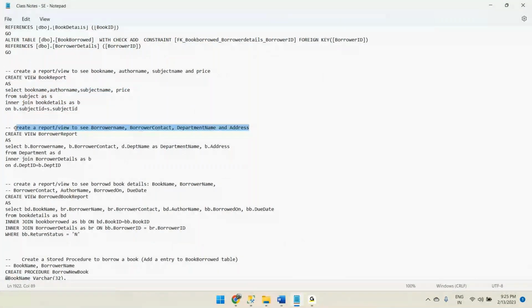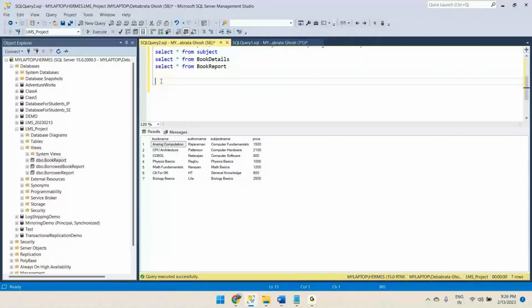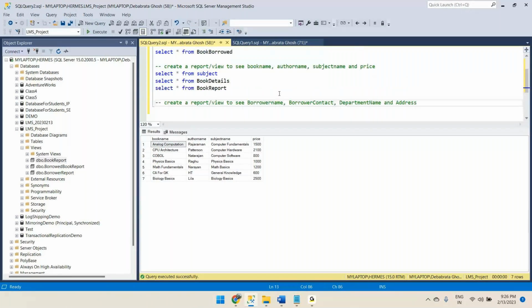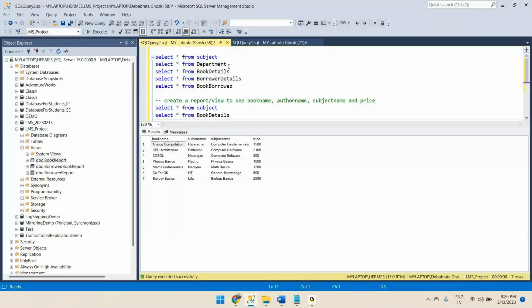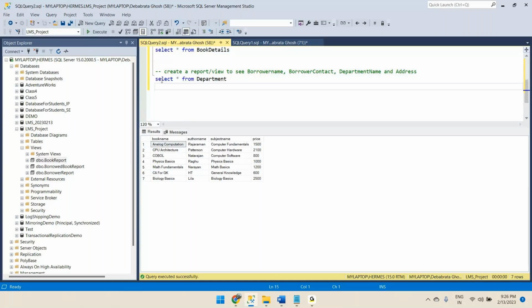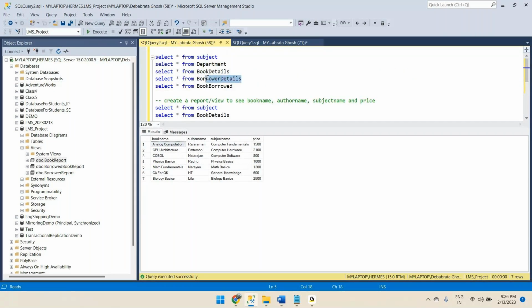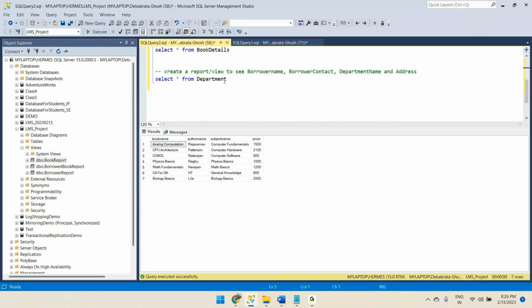This is our requirement: create a report or view to see borrower name, borrower contact, borrower's department, and borrower's address. What are the tables involved here? The department table and the borrower details table, right? So what would be the query?